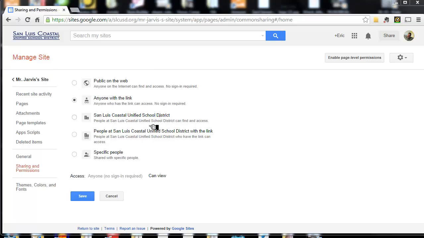If you don't want anyone to access it, you want it private right now until you're finished, maybe specific people, and then change it to public on the web later. My sites are all public on the web. And notice down here it says anyone can access, no sign-in required. They can view it. They can't edit it. That's what we want. Okay? I'm going to click Save on that.